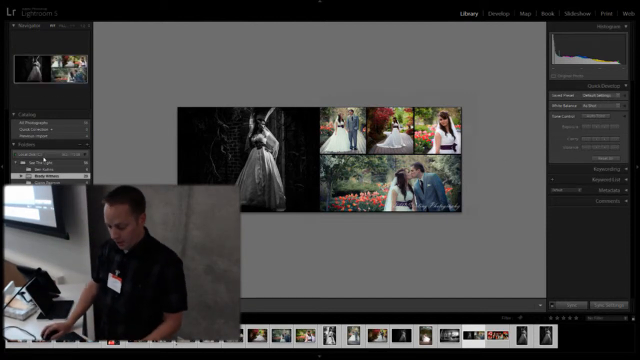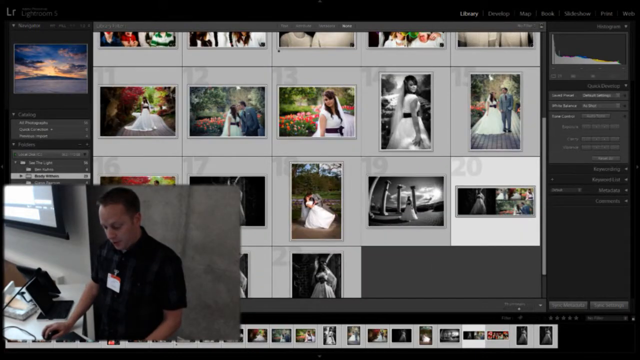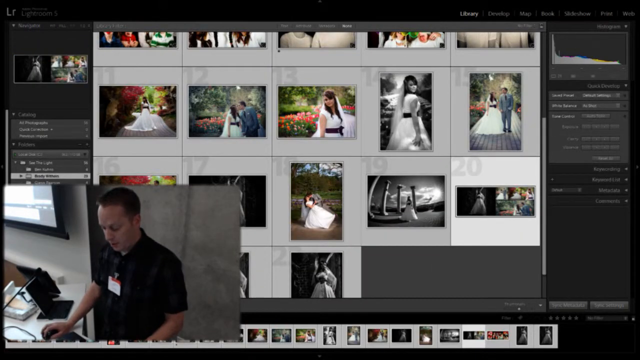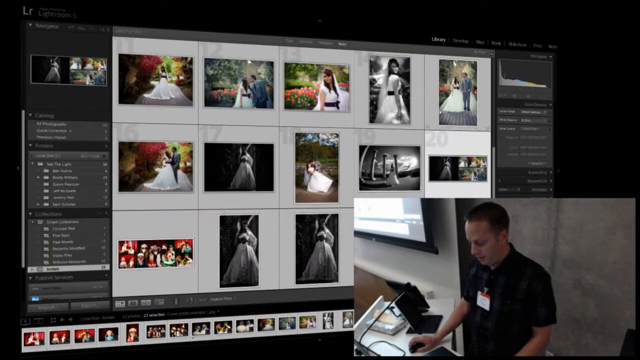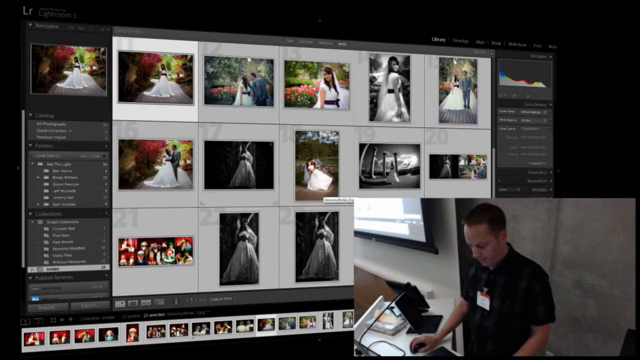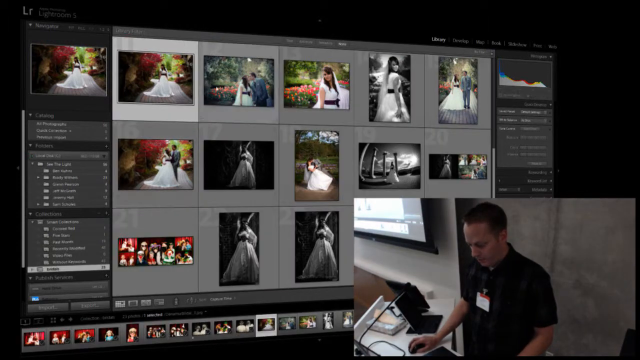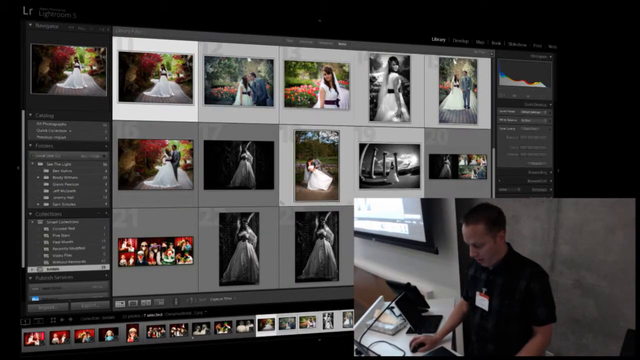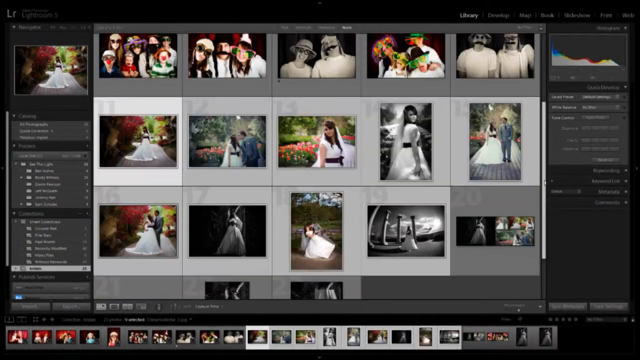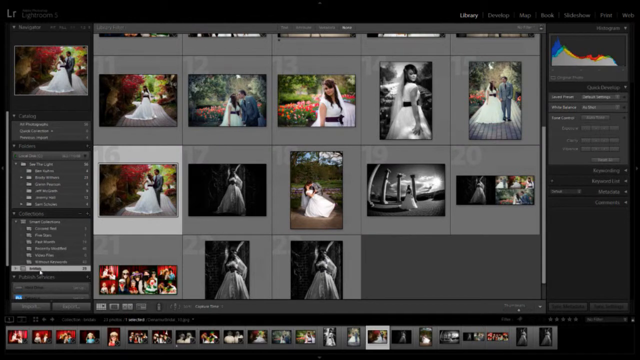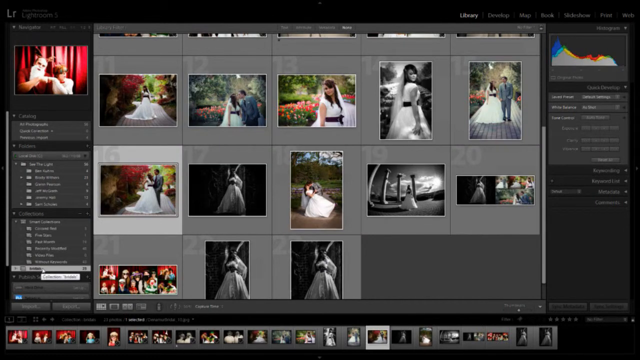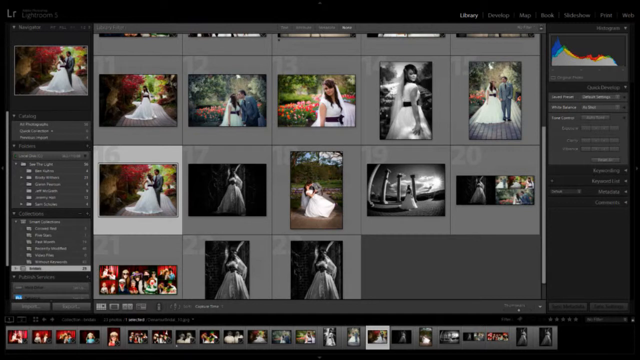So let me go back to all my photos. The first thing you want to do is create a collection. I'm going to create, let's say, this is bridals. I am going to take all of my bridal pictures, just highlight them, and drag them into this collection, okay? No. Apparently Photoshop hates me, or Lightroom hates me.